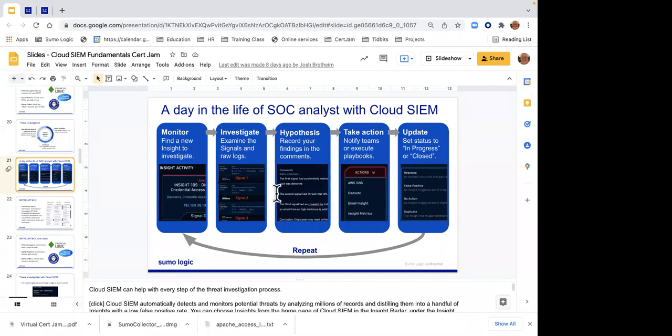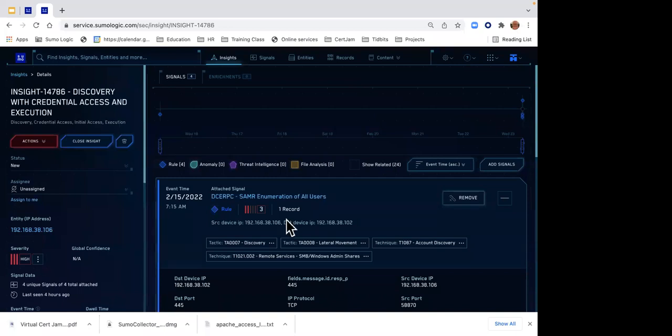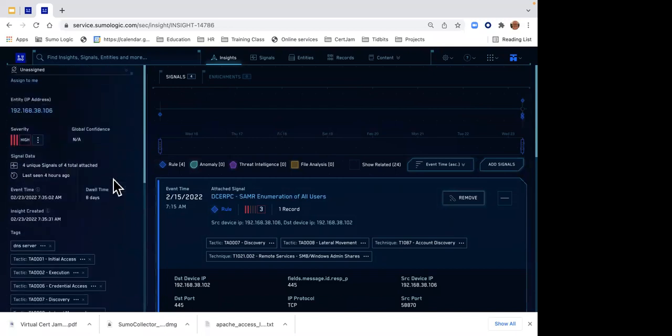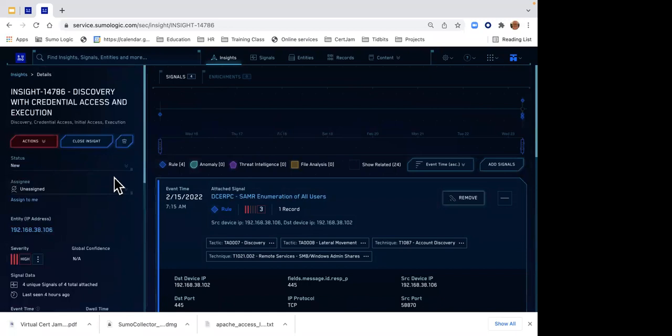Somebody else asked a really good question: does every subscription to Sumo Logic come with this insight, this tool? And the answer is no. If you want this Cloud SIEM tool, you do have to purchase it. It's an extra add-on, an extra license type. But as you can see, it's pretty valuable, so hopefully it helps you out and hopefully it's worth it. I wanted to answer those two questions. Any other questions before we get started?